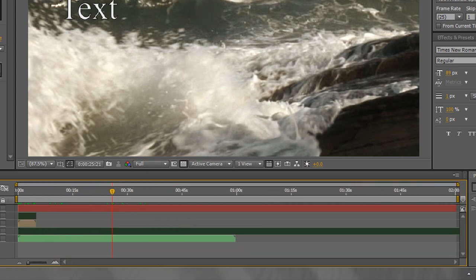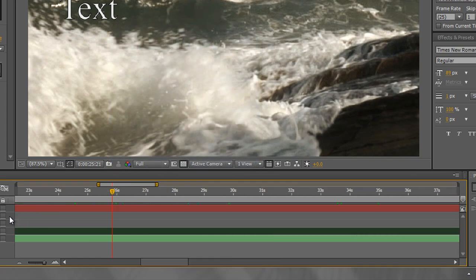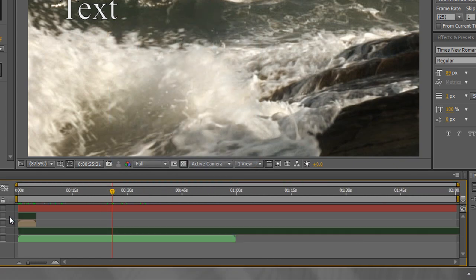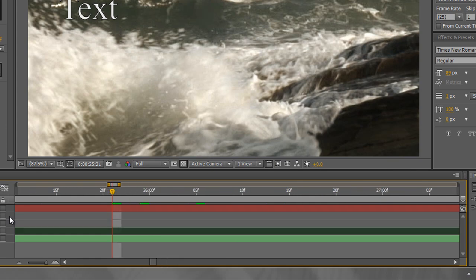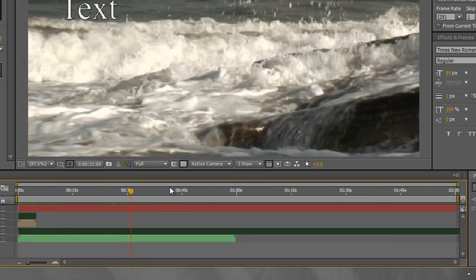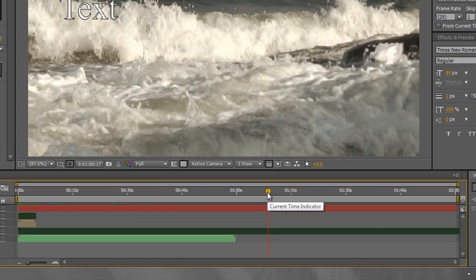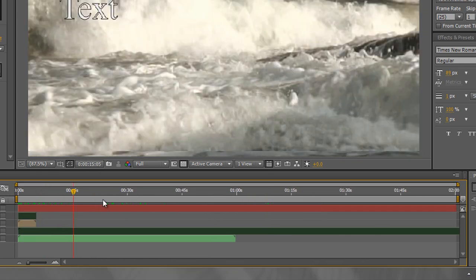There is another way of doing it, and that is by using the two keys after the zero key on the ordinary part of your keyboard, not on the number pad. We call them the plus and minus keys, they're actually dash and equals, but they've got plus and minus at the top. If I go plus, I zoom in. If I go minus, I zoom out. So that's ways of zooming right into your current time indicator or your playhead. Wherever this is is where the zooming will take place. Again, I'm pushing plus and minus to zoom in and out. Okay, so that's how you can zoom in and out.